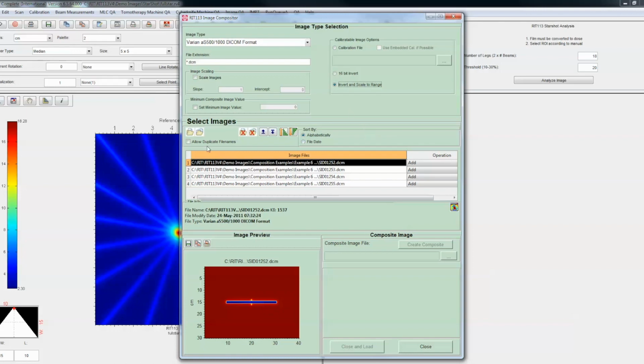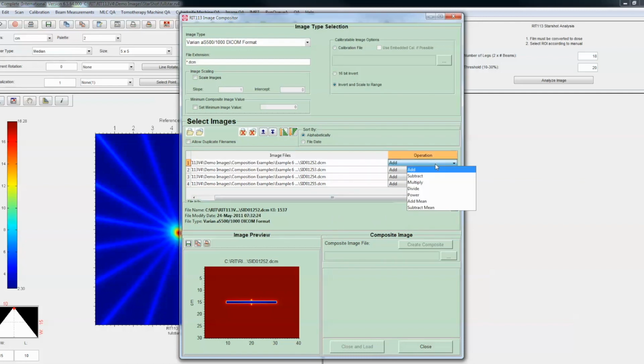The next thing here, we've already selected the images. We could have put some additional scaling on that if we wanted to. We could have set some minimums for the composition value. We could add or remove files or directories here, and we could order these if we want to. In this case, we're going to composite all of them into one star shot, so it's really not necessary to order or sort them at all. But we can go ahead here and now we can select an operation for that. We could add them or subtract them, multiply or divide, or any one of these functions. We're just going to add them all together after they've been inverted and scaled.